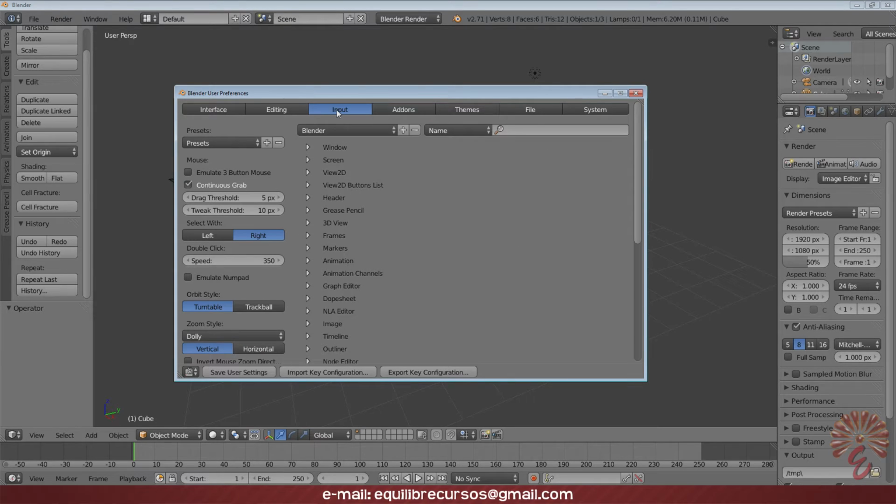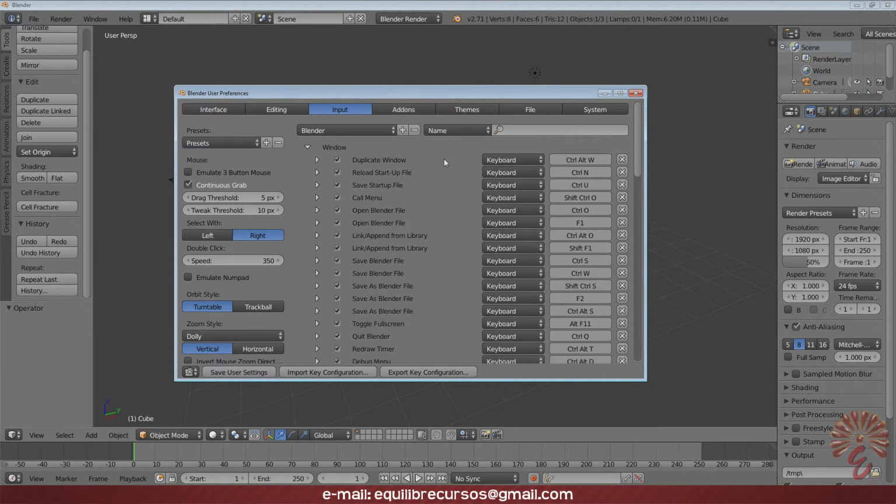In Input, you can change options related to keyboard and mouse, including hotkeys. For example, if you enable Emulate 3-button mouse, which is useful if you have a mouse with no middle button, or a pen, the mouse middle button, or mouse wheel, will be emulated by the combination of the keys Alt and left click in your mouse. If you click in one of the hotkeys buttons, you can change it to whatever you like.